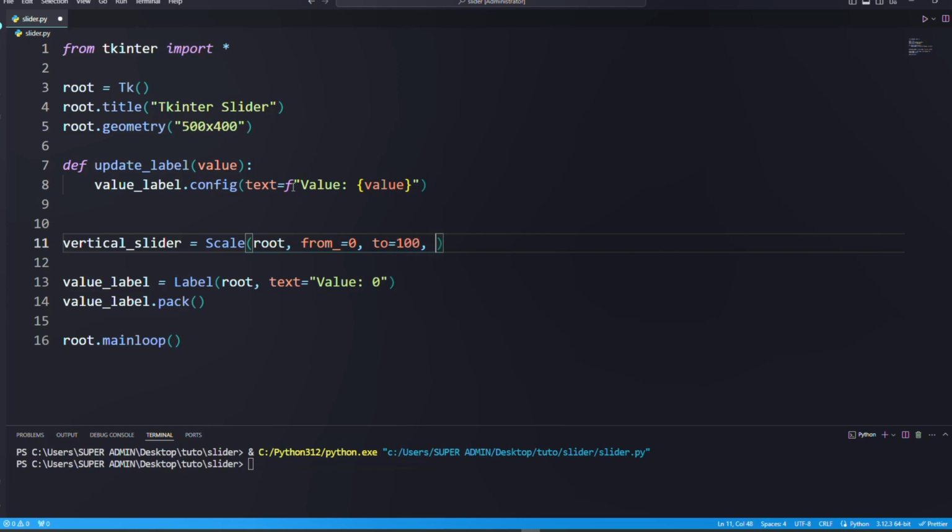Then we have the orient as well. In the orient, you are setting it to horizontal or vertical. Sorry, you are setting this to vertical, and it's going to be all in caps. So VERTICAL. Okay, then we are going to have the length as well. So we'll have our length of 150.